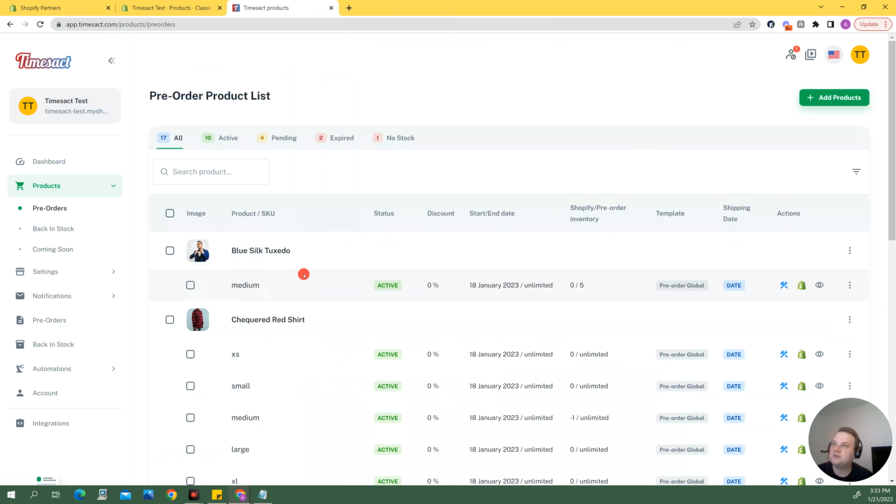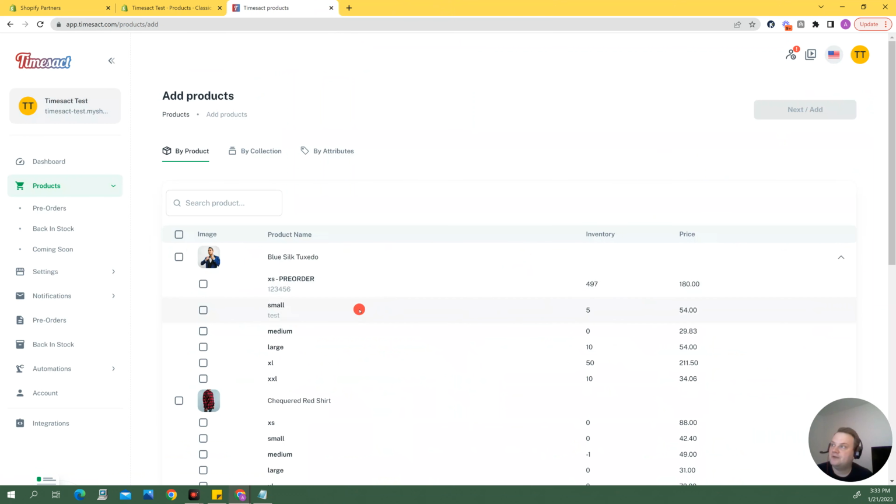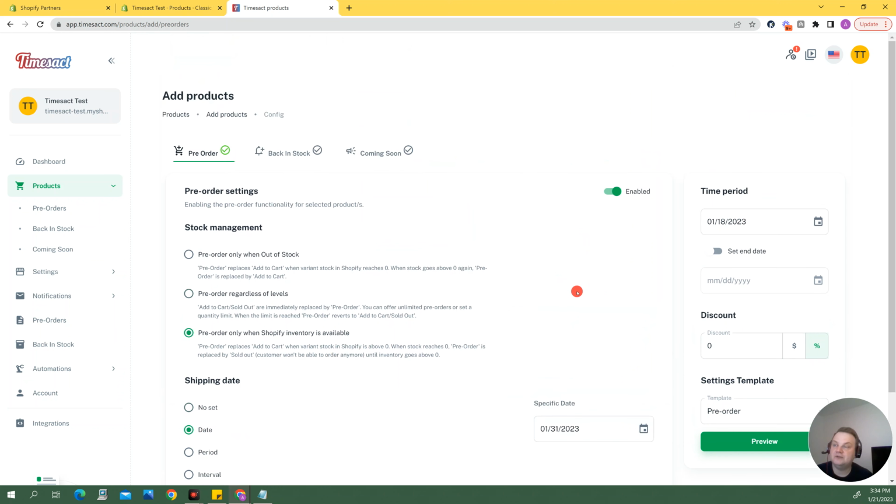So we have this option added in here. What I'm going to do is I'm going to add another variant, and it can be one with stock actually. Okay, next. And I'm going to go here to pre-order only when Shopify inventory is available. Okay, so that means that I'm only going to sell what I have in Shopify as pre-orders, and that means that I get to use all the native Shopify functionality. So you'll see the advantages in a minute. I'm going to hit save here.